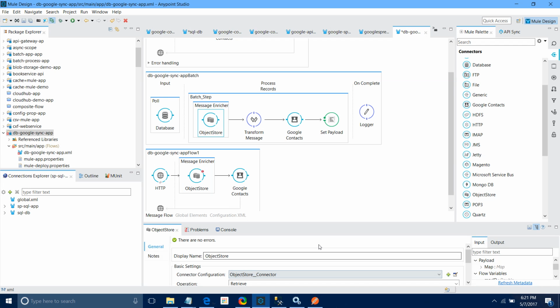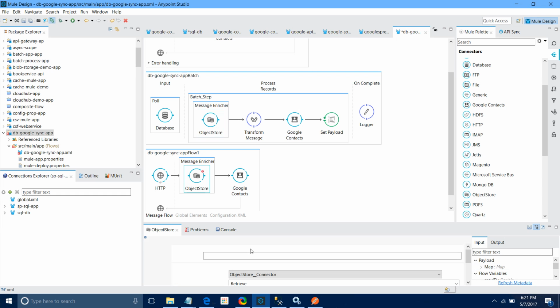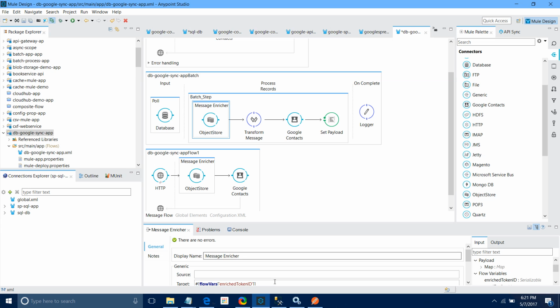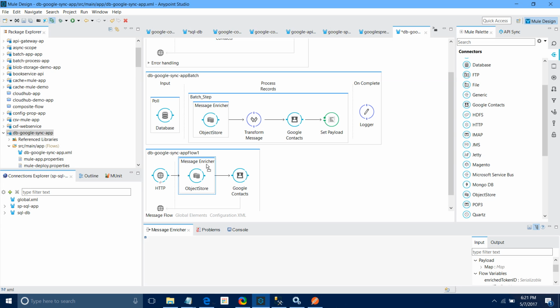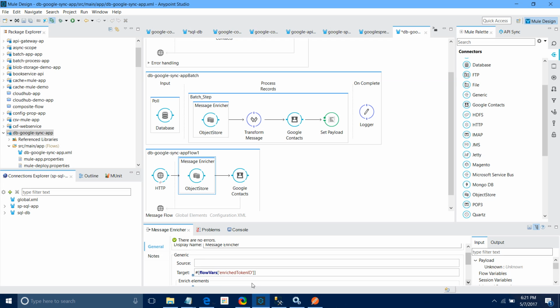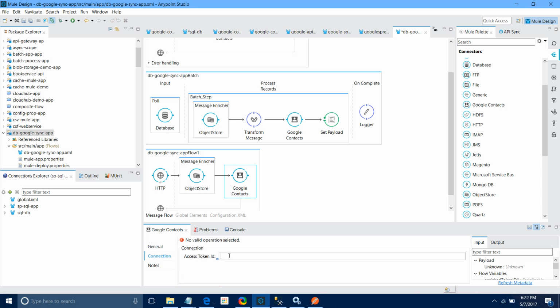It is better to copy and paste, otherwise we make mistakes. This is access token ID. I will go there and select access token ID. Now for the enricher, I will give a different name here. I will say enricher token ID 1. I will copy this. Go to Google contact. Under connection I will give this token ID again.